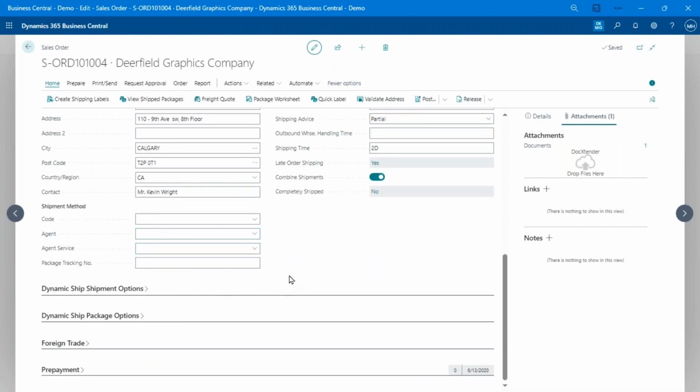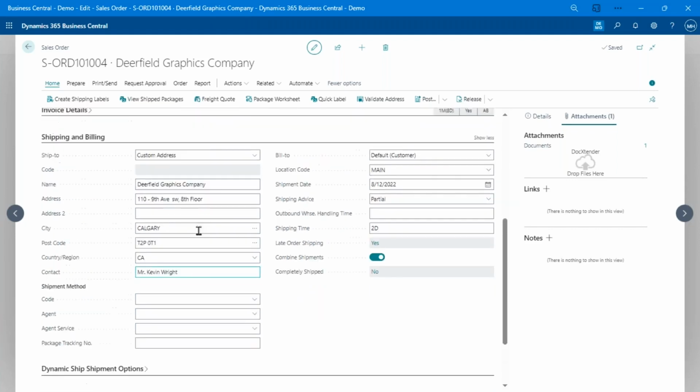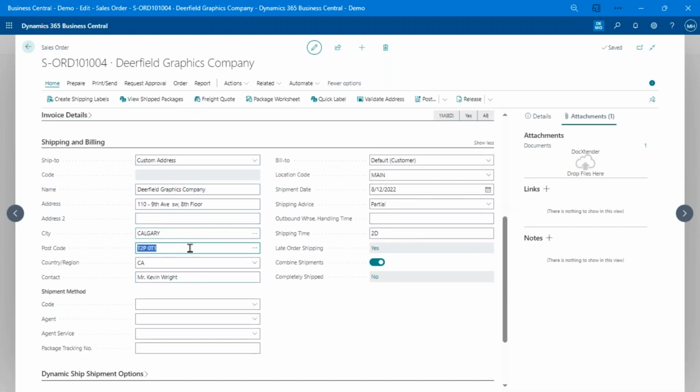We can generate return labels. We can do all sorts of stuff by setting those various options. But I'm going to come in here and let's say I've manually entered this address, and this is an address in Canada here, of course, but let's say I forgot the zip code, the postal code here. That didn't come in and we've got a bad address.